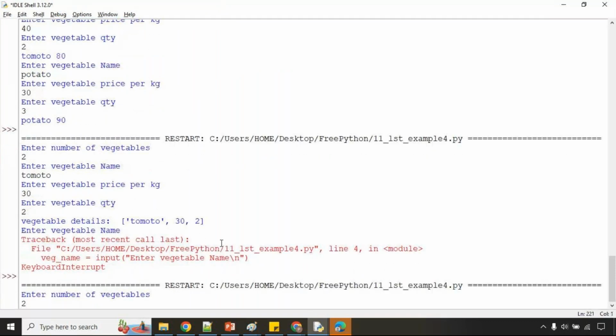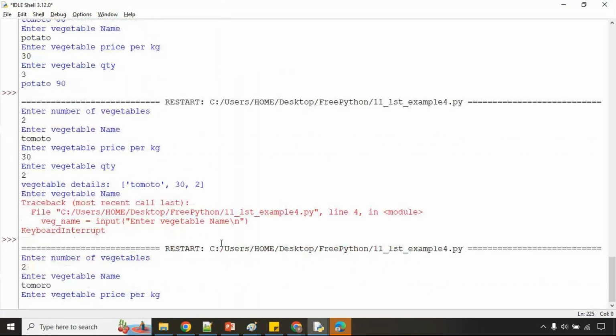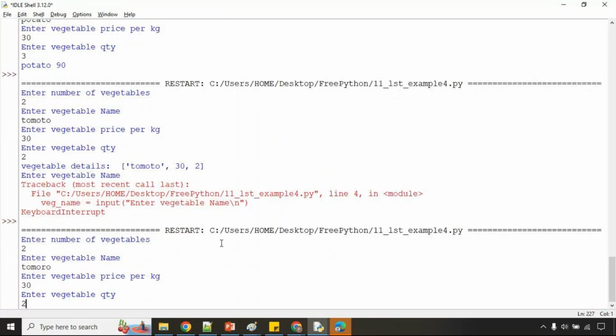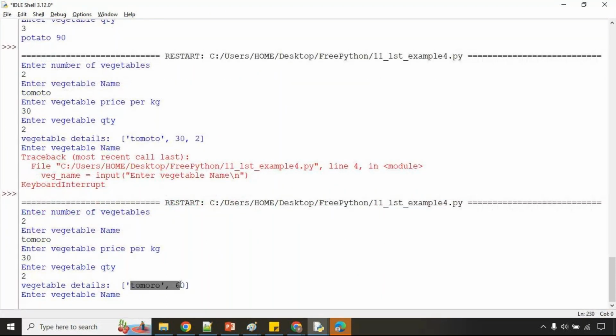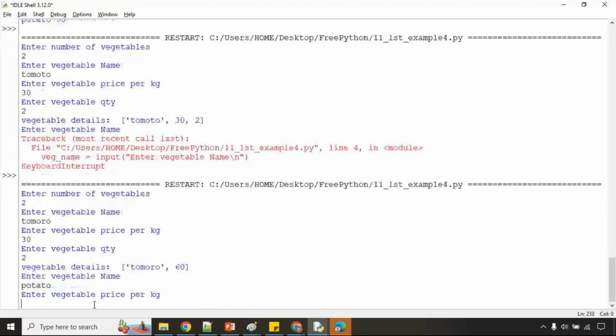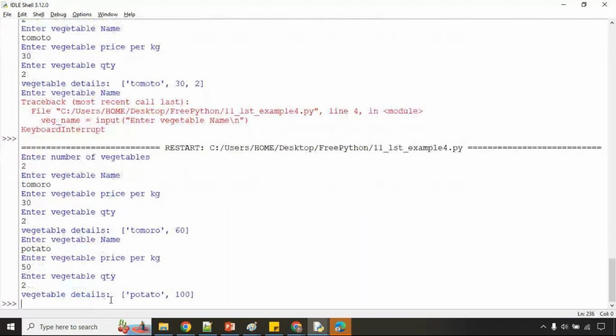Two vegetables. Tomato, 30 rupees per kg, two quantity. Total 60. Now enter vegetable name, potato, 50 rupees, 2 kgs. This one.